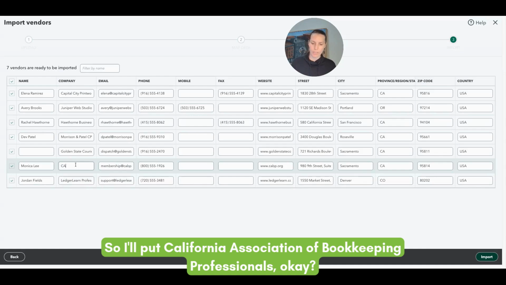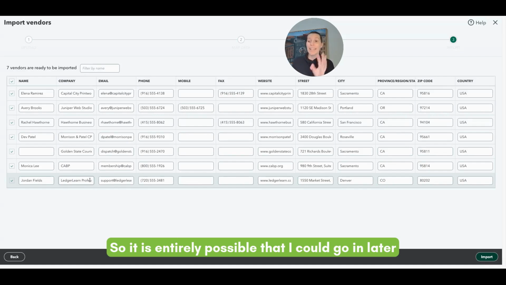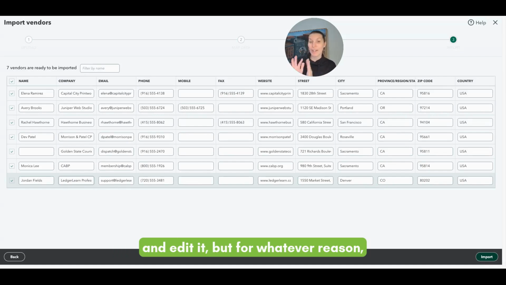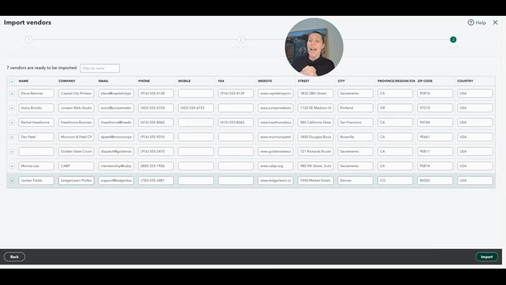So I'll put California Association of Bookkeeping Professionals, okay? And we'll leave it at that. It has gone ahead and accepted that. So it is entirely possible that I could go in later and edit it, but for whatever reason, QuickBooks flagged something in there as not being valid, okay?